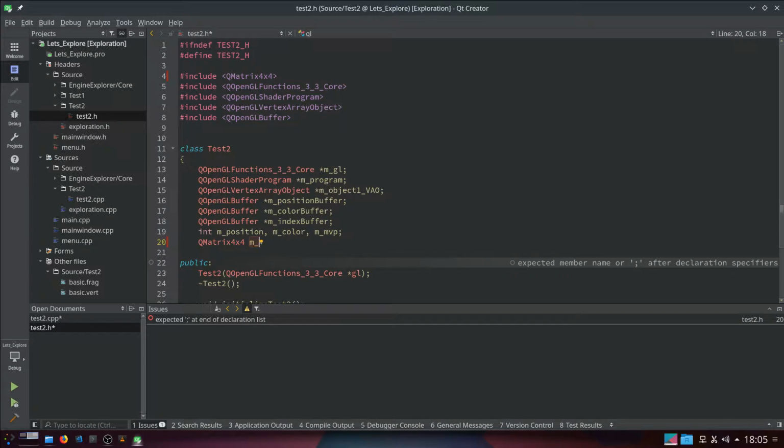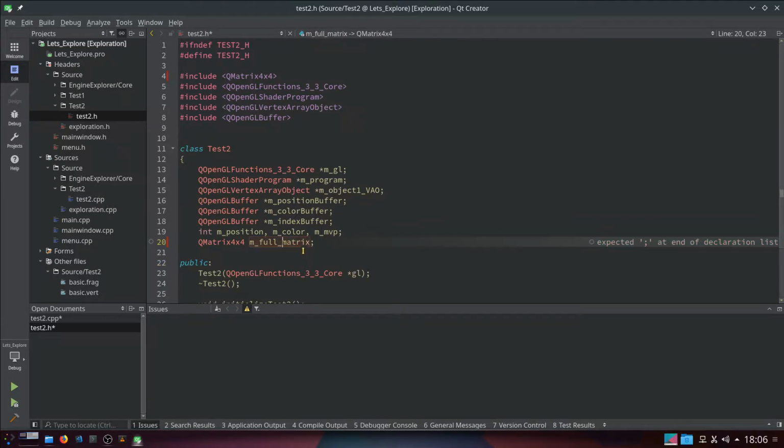M underscore MVP. Can't, because that's its position. Full matrix. I don't know. What happened there? There we go. Full matrix. We'll just call it the full matrix for now. You'll understand why in the next video.